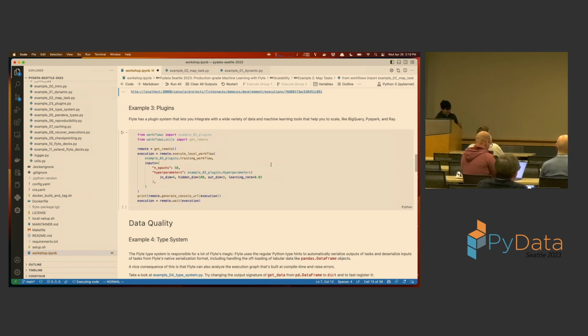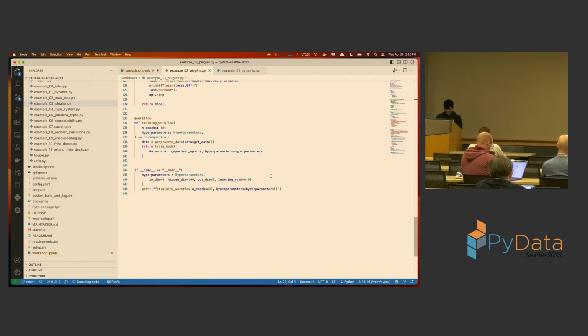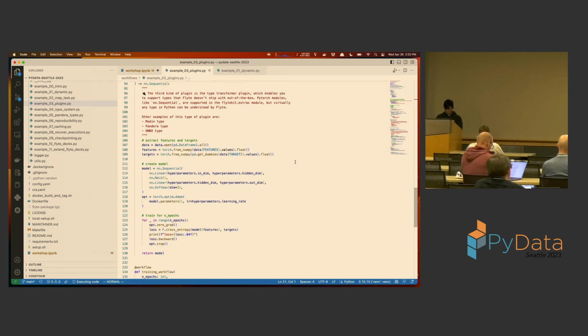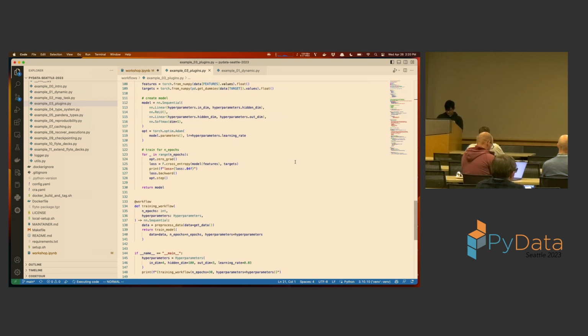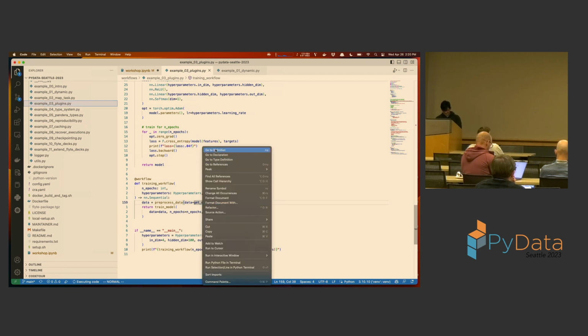Flyte also has this idea of plugins, and here I'm using the word plugin very loosely because this means very different things depending on what we're talking about. So let's go over a small example. Again, we're building on the Palmer penguins example. We have a training workflow that is getting some data, which is what we already saw.